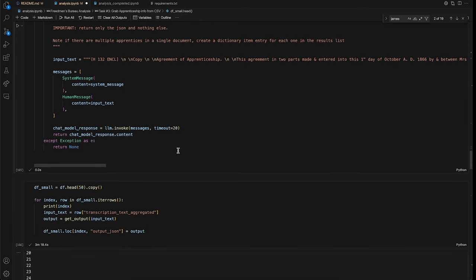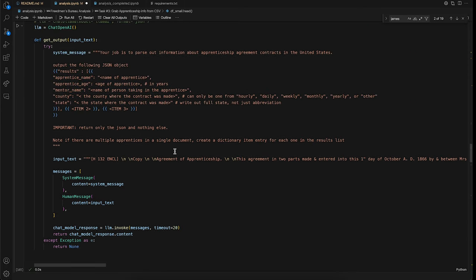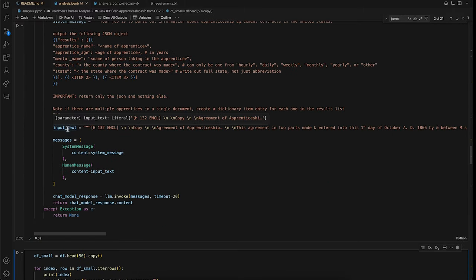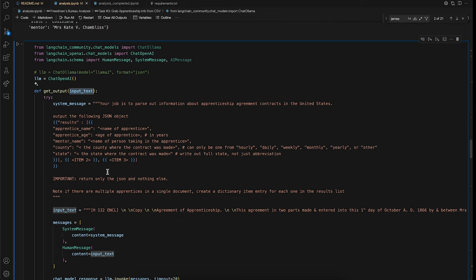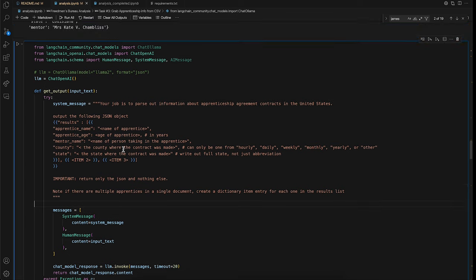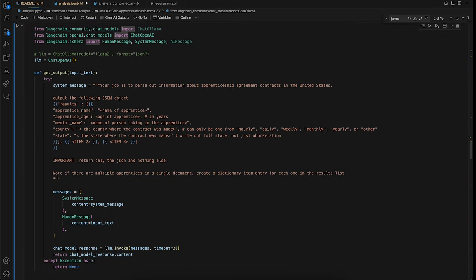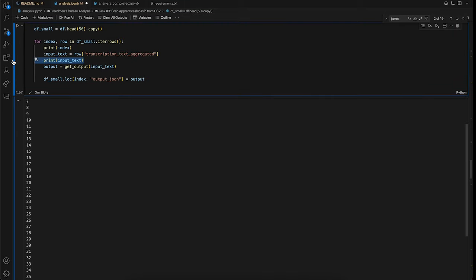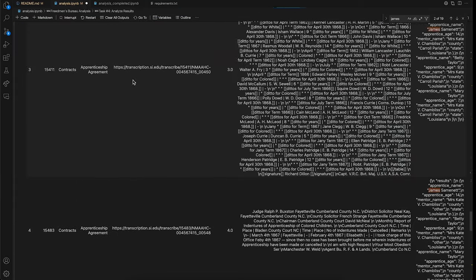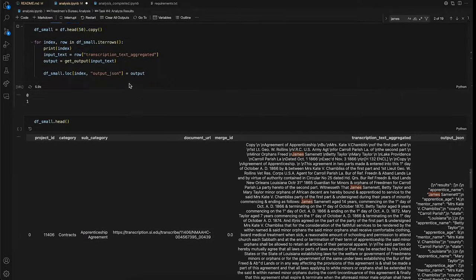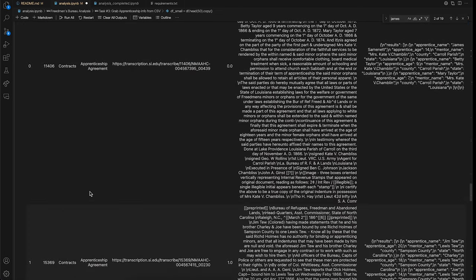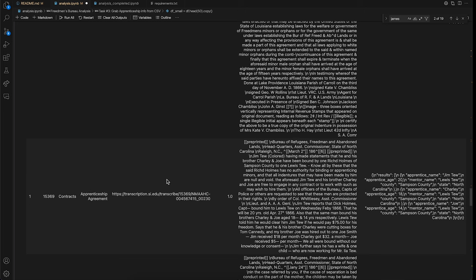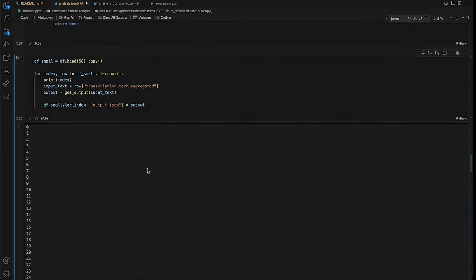Oh my gosh. Oops. I realized that this had input text in it, and there's input text right here, so we just need to make sure we delete this so that it runs properly. So let's rerun this. Awesome, we got 50 there.